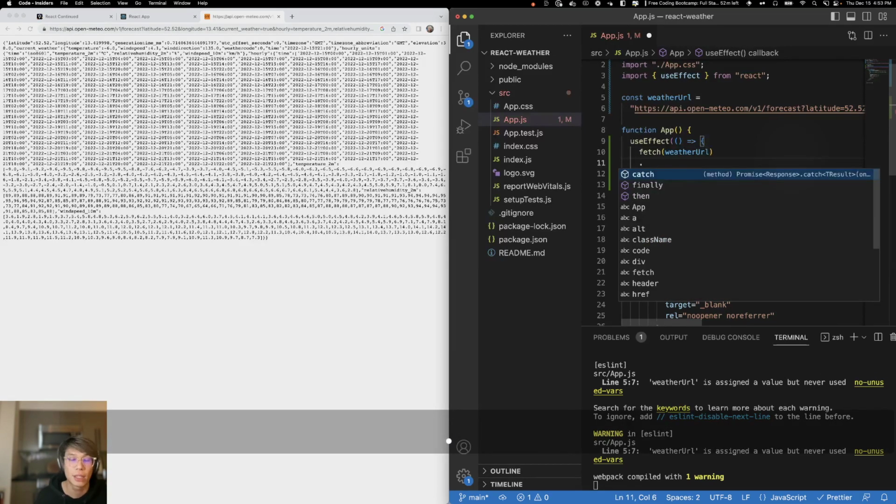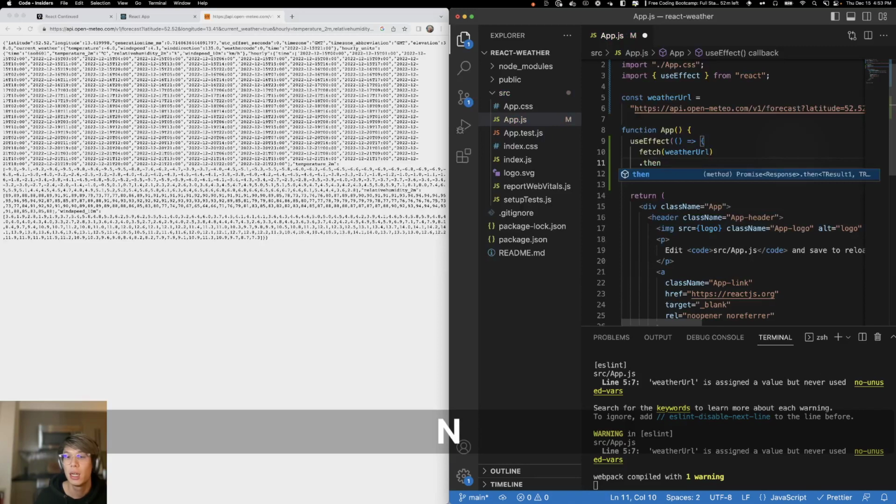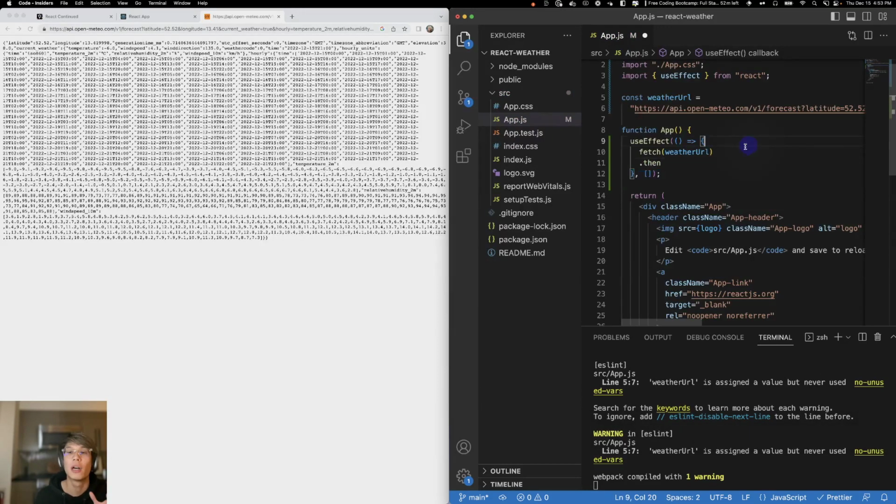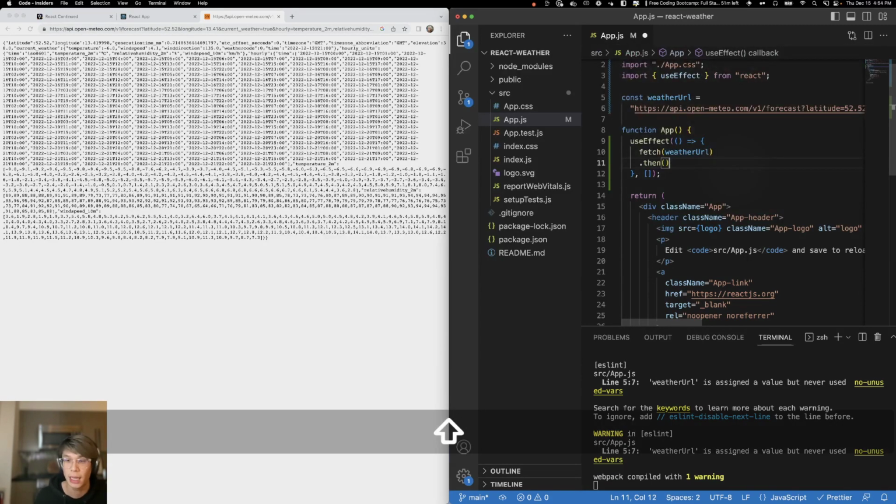And I know we haven't talked about promises yet. That is coming up in the Node.js section. But basically, we can do stuff with what fetch gives us with a .then. So basically, it makes sure that the weather API data comes back successfully first, and then whatever code we have in the .then is going to run.